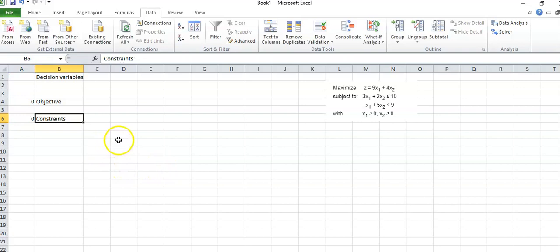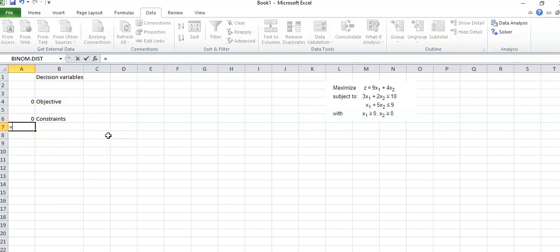Don't worry about the right-hand side of the inequality. We'll fill that in with the solver. Okay, here's the second constraint, which is equals the first decision variable plus 5 times the second decision variable. And then tab off that cell.